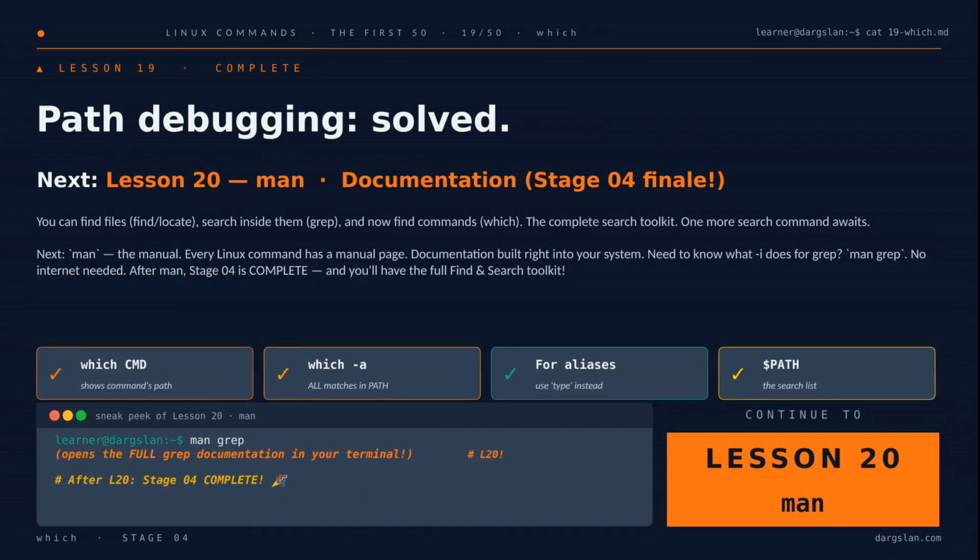And that's lesson 19 in the books, PATH debugging solved. You've now got find, locate, grep, and which working together as a complete search toolkit. One more command stands between you and the stage 4 finale: man, the built-in manual that lives right inside your terminal. No more guessing what a flag does, just man grep and the full documentation is yours. See you in lesson 20.